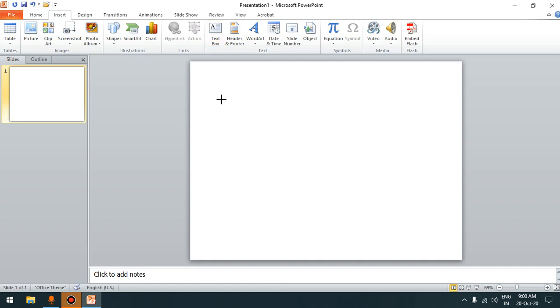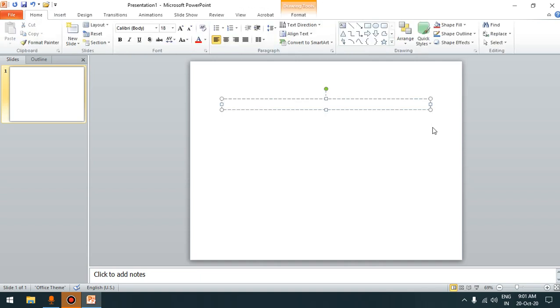The mouse pointer will change to a dark plus sign, and then we will drag the mouse to create the text box, and after that we will release the mouse. You can see the text box is there on the slide and the cursor is blinking inside the text box. Now here we can type the text, computer class. In this way we can add a text box in a slide.